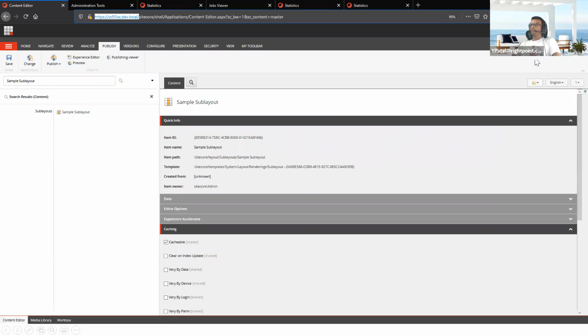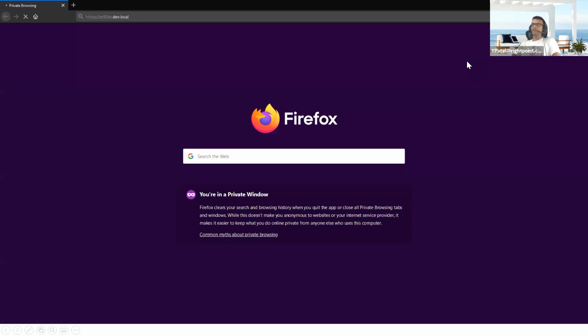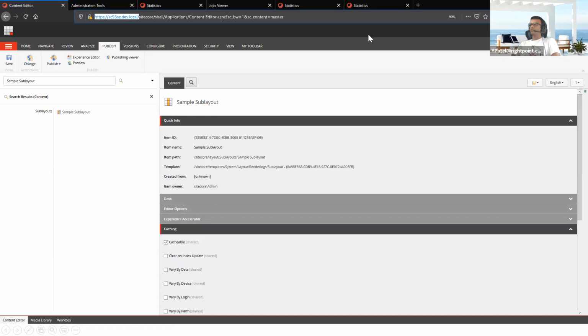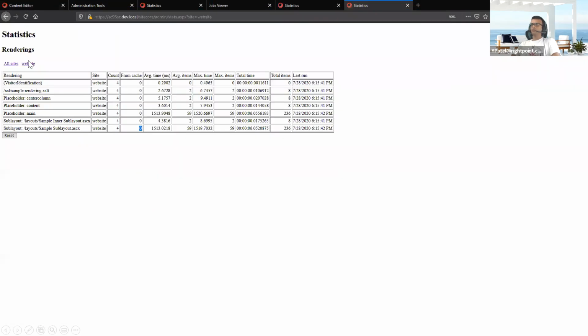I was in debug mode. That may be the reason, because it needs a live mode for using the caches. Okay, let us see now. Awesome. So if you see now, it is reading from the cache.